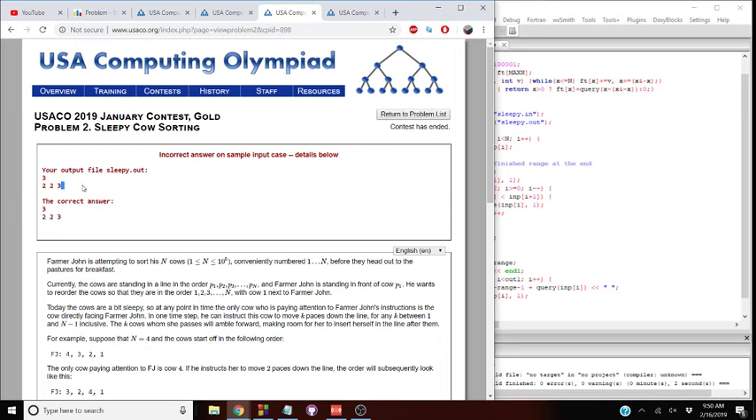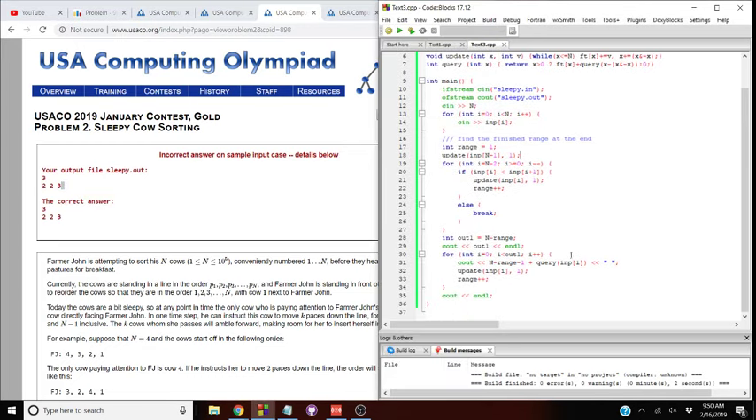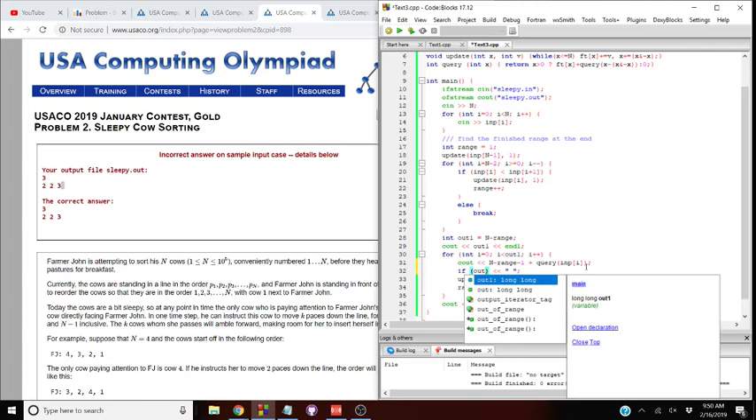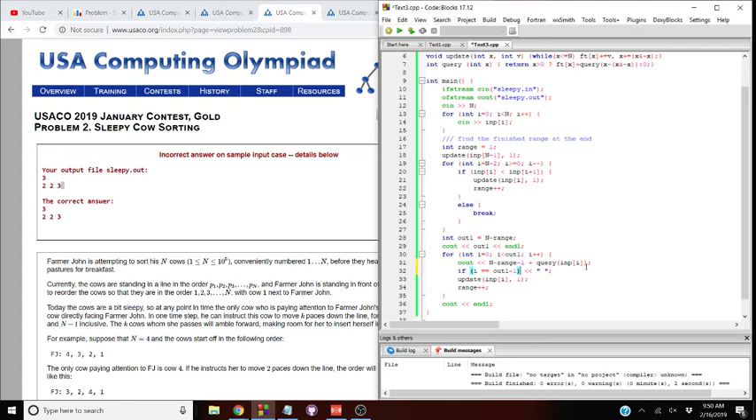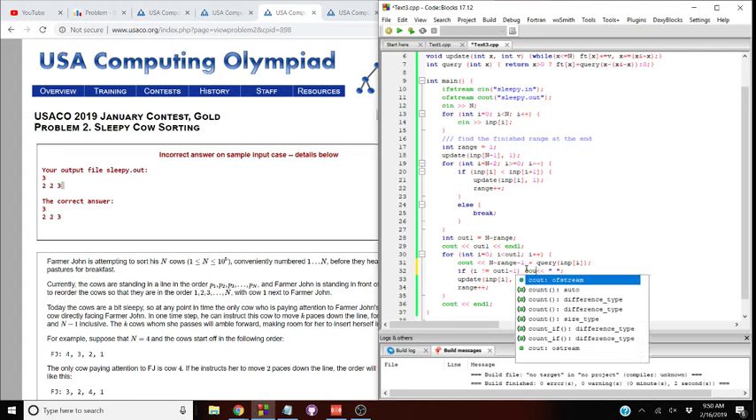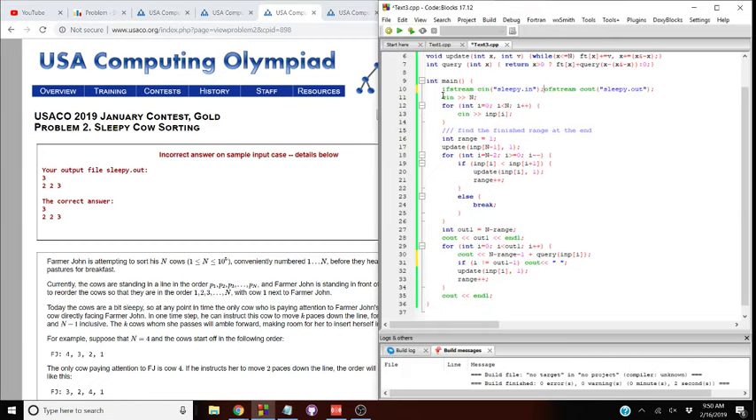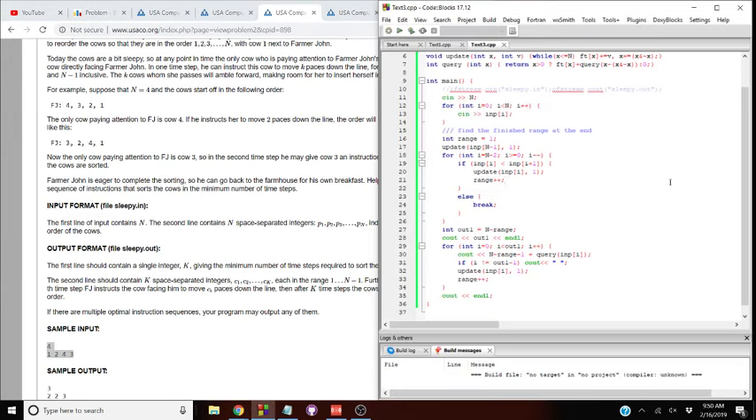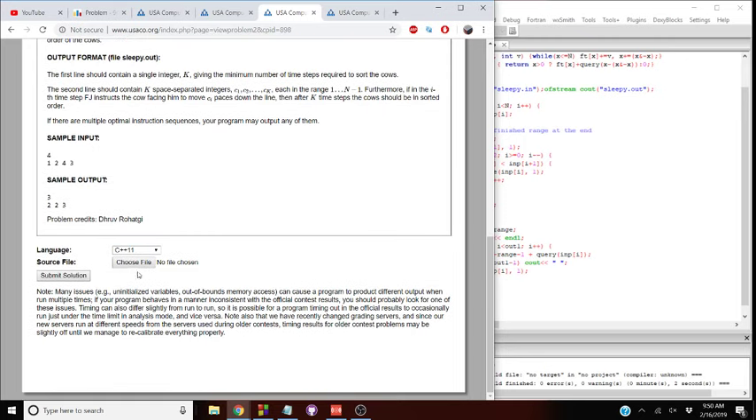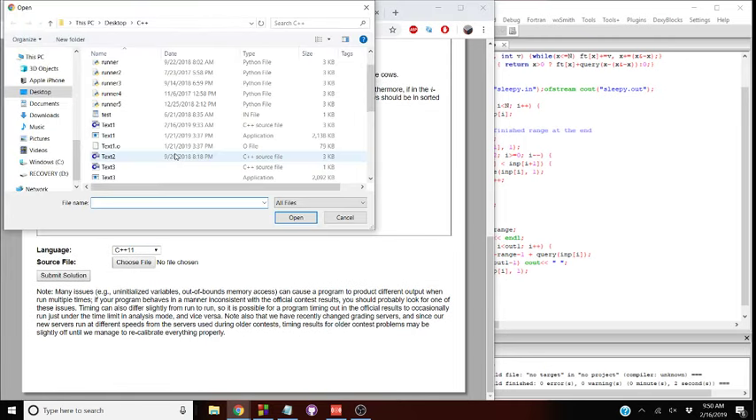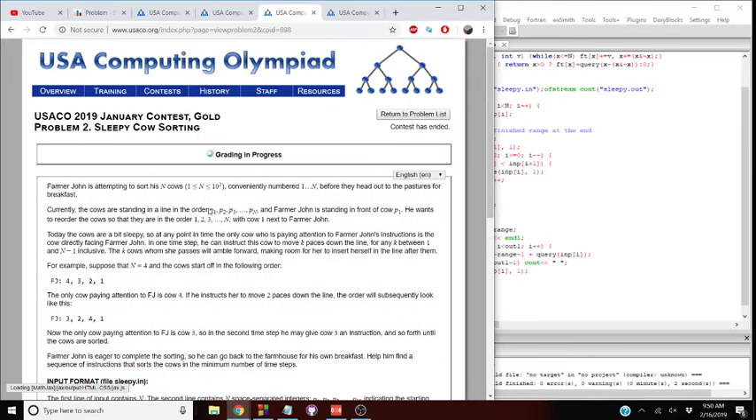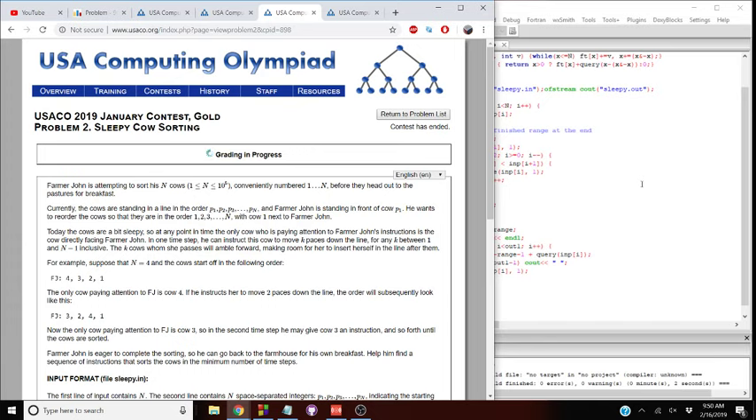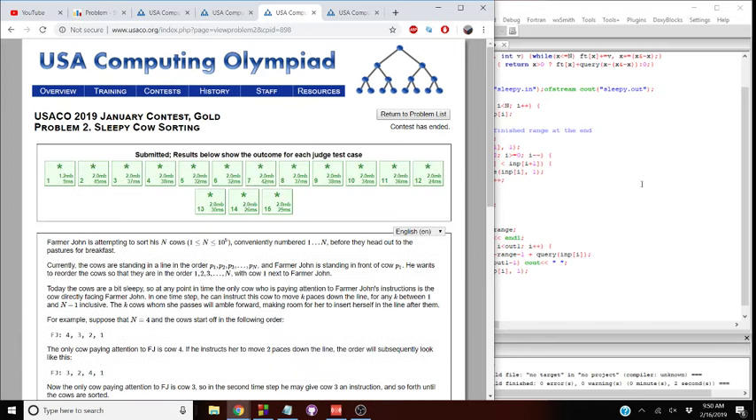Oh, I guess they care about this extra space at the end. Oops. Okay, this program works.